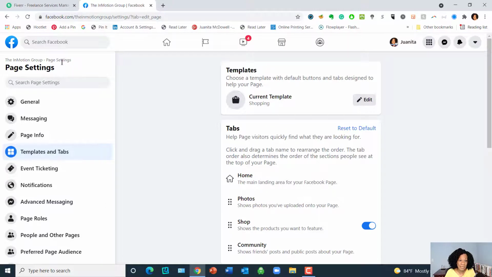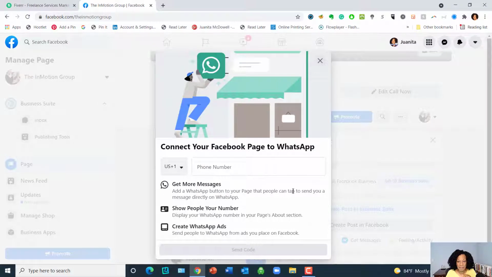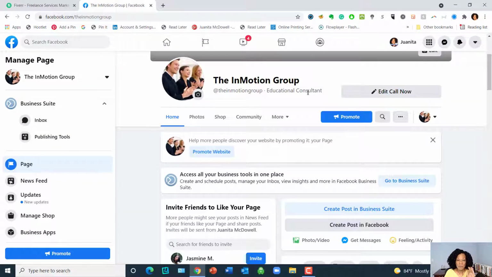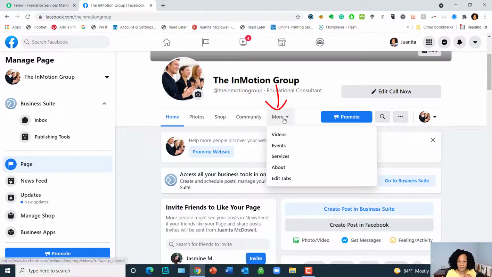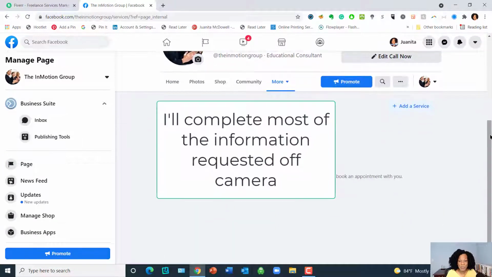So we're in page settings. We want to go back to the page. So let's click on the page name. All right. Okay. So now let's make sure that we describe our services. So go to more, and that's where you'll see services. All right, so it says no services listed.